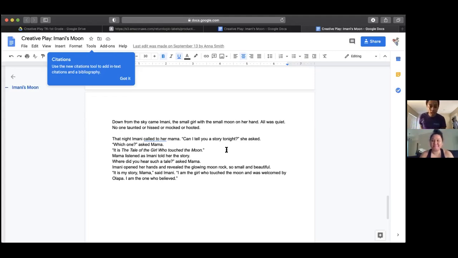Mama listened as Imani told her the story. "Where did you hear such a tale?" asked Mama. Imani opened her eyes, opened her hands and revealed the glowing moon rock, so small and beautiful. "It's my story, Mama," she said. "I am the girl who touched the moon and was welcomed by Olapa. I am the one who believed." The end.